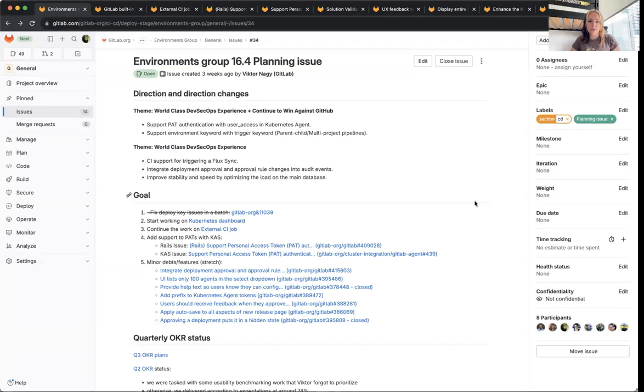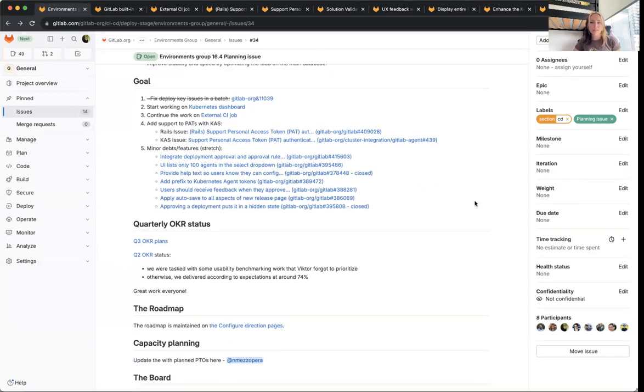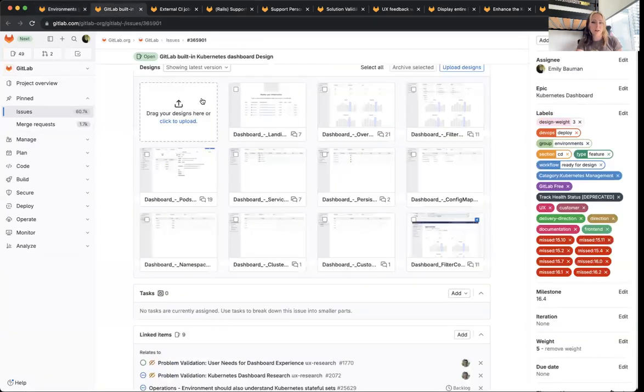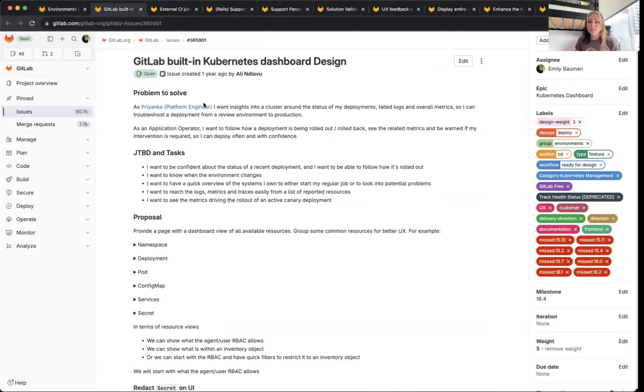I'm the Senior Product Designer on the Environments team, and today I'll be sharing our 16.4 kickoff and what our plan is for this milestone. So to start off with, we have quite a few things for the goals of this milestone, starting with our built-in Kubernetes dashboard design. The focus of this milestone is really to figure out what additional designs we need and work with engineering on completing those up. So we'll be focusing on a lot of the smaller design pieces, fixing those up and getting those ready for engineering to complete.